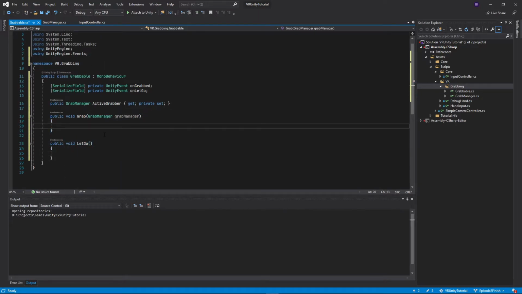For our grab method, I'm going to start with an if check on ActiveGrabber, and if it isn't null, I'm going to call a function on it called lost control of grabbable, passing in this. We'll head back to the Grab Manager class in a minute, but I'm adding it here so that if we end up grabbing something with our right hand and then grab it with our left hand, our right hand knows that whatever it had control of is now lost. So we can clean up our references without actually calling any letGo functionality.